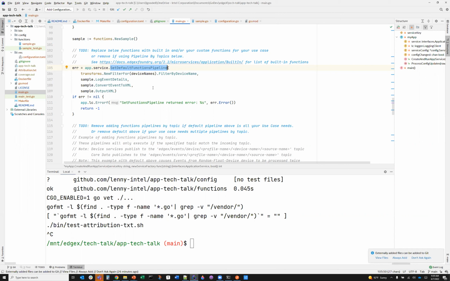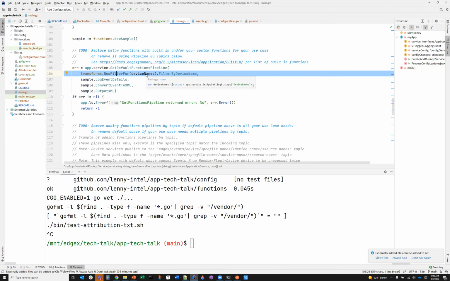So if it's a message bus trigger, anything that comes off the message bus, anything that comes off the HTTP trigger comes through this. So we're just listing out the functions we want to execute. We're going to use the built-in filter for device names. So we're going to use that configuration that we had in app settings. That's the list of device names we care about. And it's going to filter the data for those first. And those device names are from our device virtual reference device service that just randomly creates data. And so that's where those device names are from.